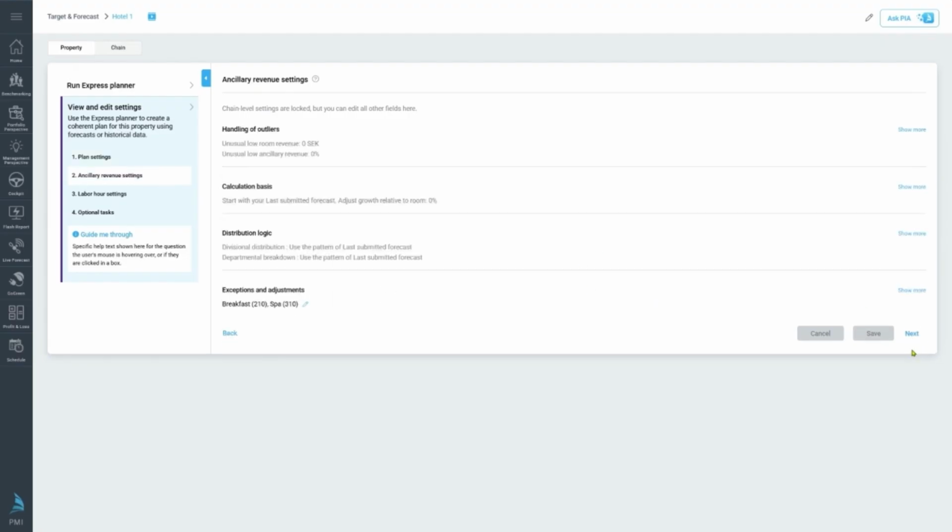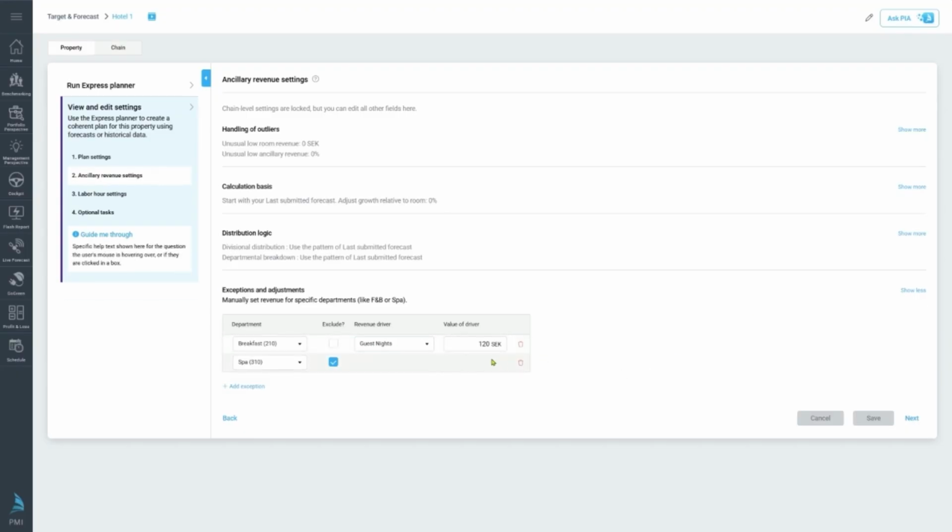Now, let's handle specific property needs. For instance, if your spa will be closed during this period, you don't want the system generating revenue there. Simply add the spa to the Exceptions and Adjustments table and check the Exclude box. It's that easy to keep your plan accurate. If you need a different revenue calculation for a department, like breakfast using guest nights and a specific unit price, you can add a separate line as an exception from standard calculation.